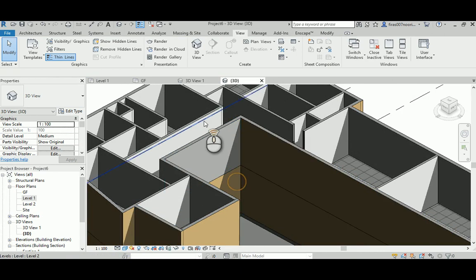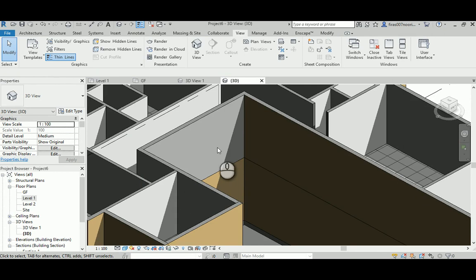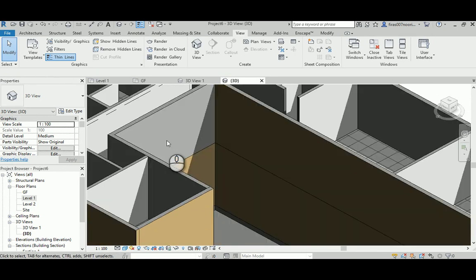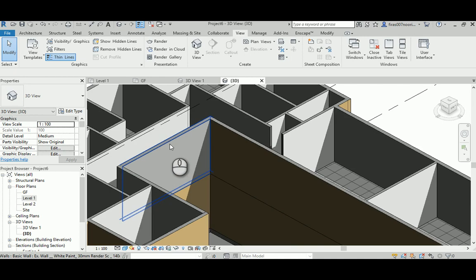So I'm going to keep this. I'm not going to change the rendered appearance of that. I just don't want to waste more time on it. But just take into consideration that this will be paint on both sides. Now, back to the topic.